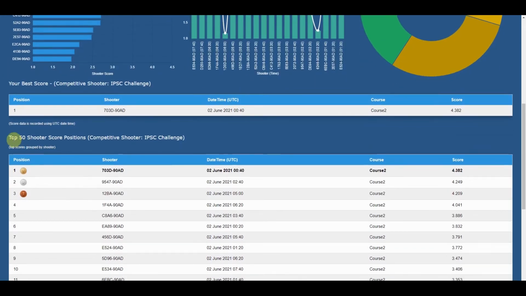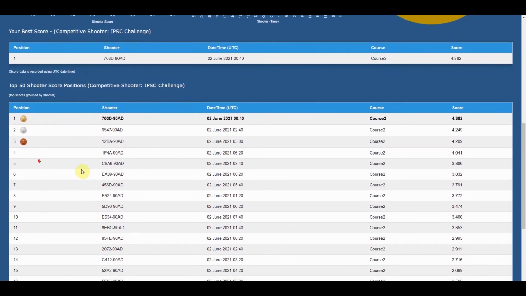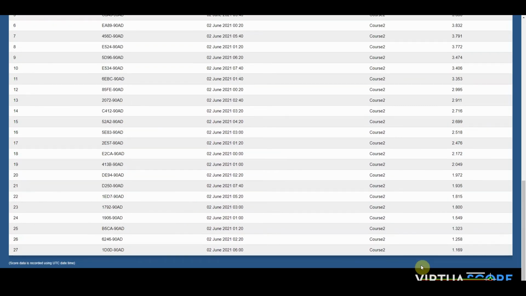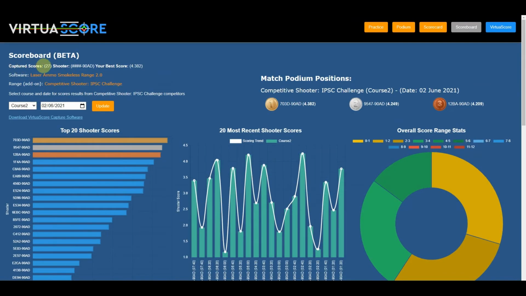And then you have top 50 scores, listed here. You can see the highlighted best score there, which is the score of the shooter logged in, and the different positions, and that shows you 50 of those. And there's only 27 here because we've only captured 27 scores in this current match format. And you can see that here. So here's your captured scores, followed by the shooter identifier and the best score.